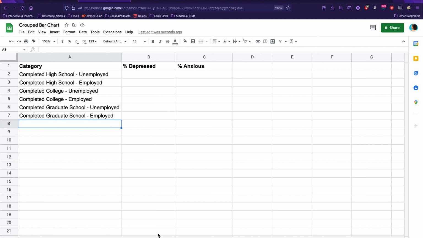Okay, I'm going to show you how to make a grouped bar chart using Google Sheets and Datawrapper. And the way we're going to do this is we're going to just put together some sample data for this example. Just to emphasize that these are made up numbers, I'm going to fill them in front of you.